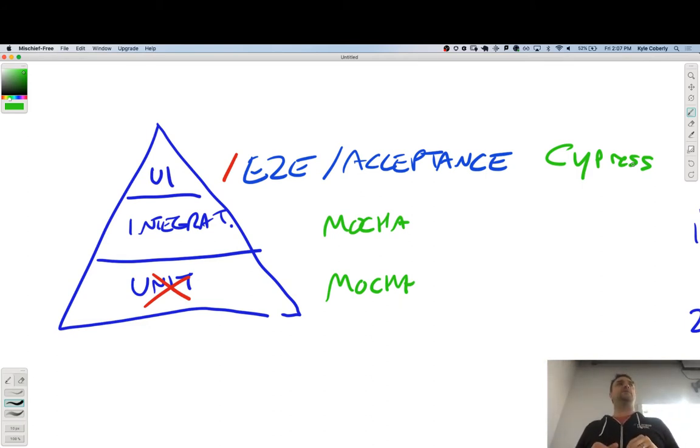What questions do you have so far? How Cypress kind of fits into the picture. Wait, so end to end, is that basically front end to back end? So yeah, the difference between a UI test and end-to-end test is an end-to-end test also includes the server and the database. It's everything from the user's perspective. Can they do this feature?